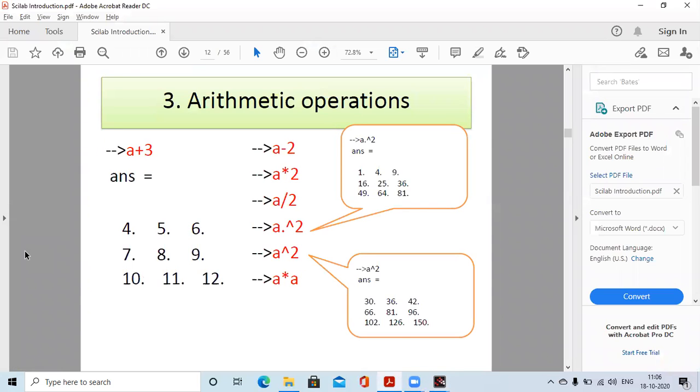The same way you can work with minus, multiplication, and division. What is the difference between these two? In the next slide we'll get to know. A into a multiplication you can check. A square is nothing but a into a.